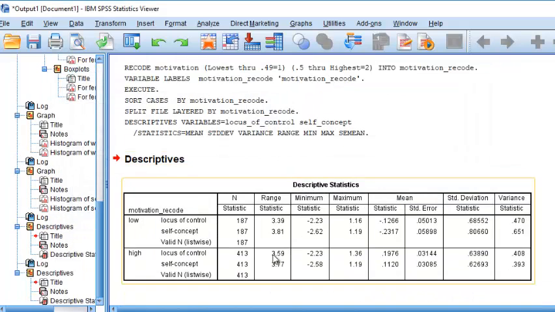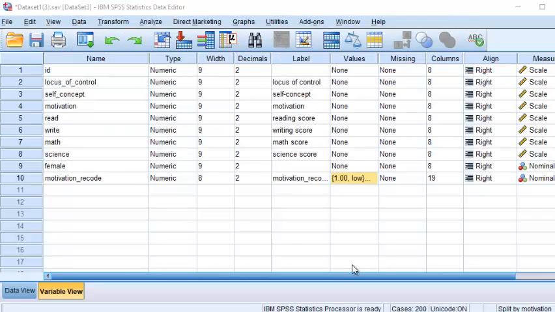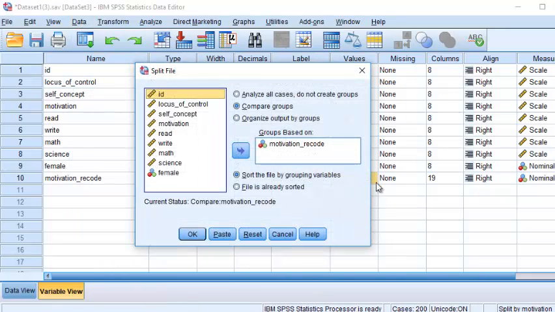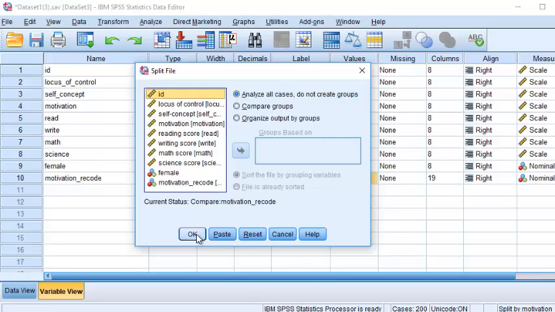And there's all your descriptives. So we have more than what she's asking for, but there they are. There's the low descriptives and the high descriptives. All right, don't forget, whenever you split a file, you got to unsplit a file. So we go to Data, all the way down to split file, and we hit reset. Boom. So everything's back to normal.